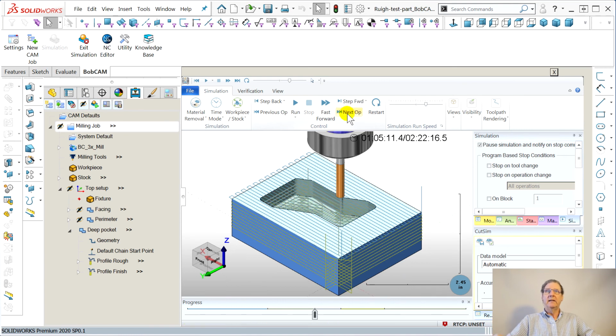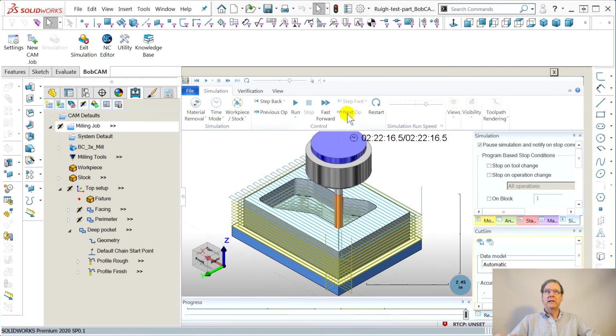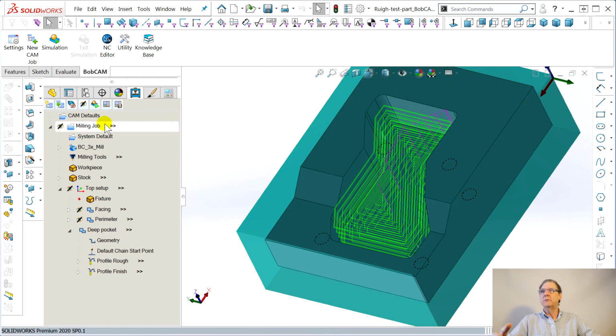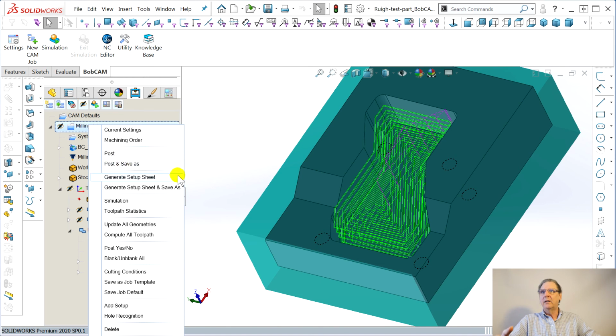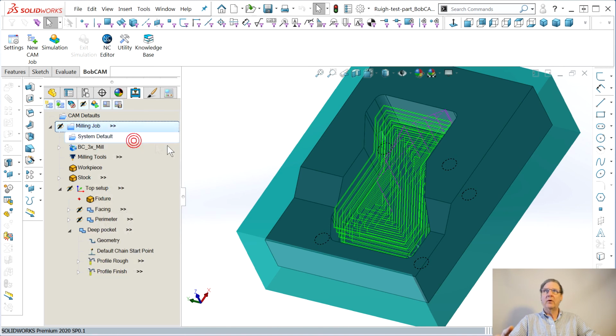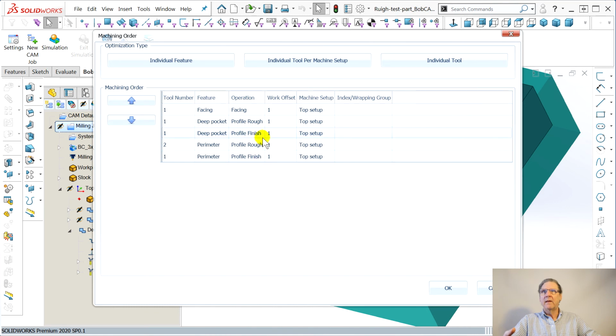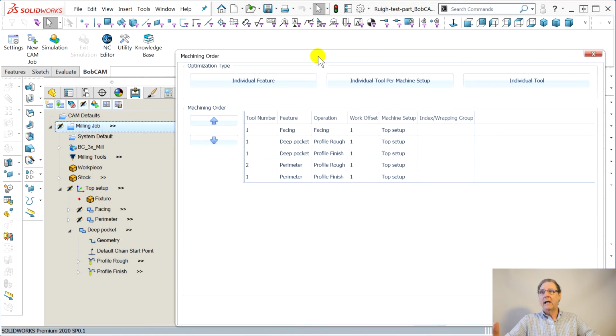Okay, did the decking, did that. I'm kind of surprised. Oh, this'll. It's juggled the order of the tools because the tools are rough and finish tools. Did this to me before. Milling job. Machining order comes here. I don't understand why. Did I put it in the wrong spot? I did. Deep pocket is after the perimeter. Why has it decided this? This might be because of the tool selection. It doesn't always act like this, right? This is one of those mysteries.